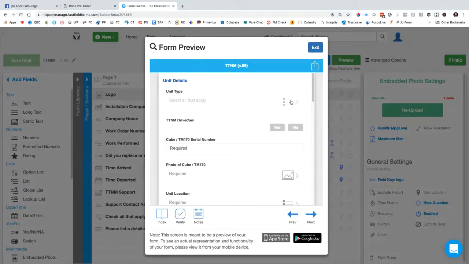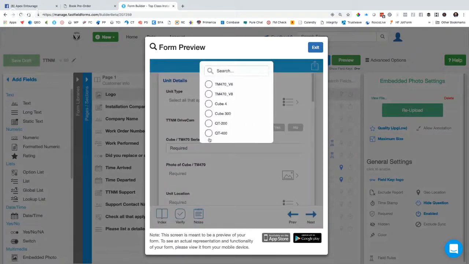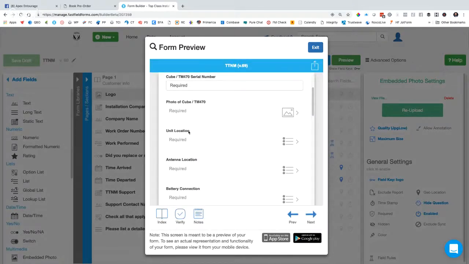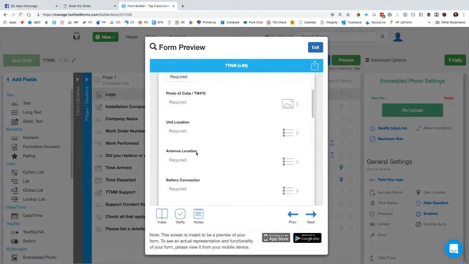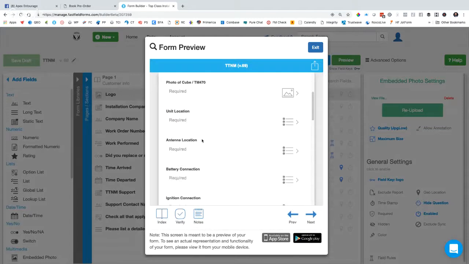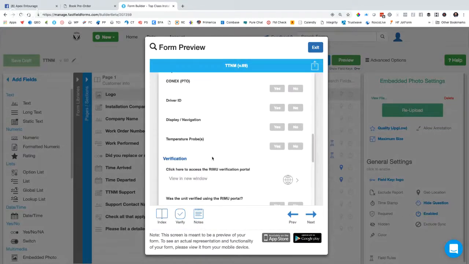All right, so this basically is some more conditional logic. Depending on what unit they choose, certain things happen. Some questions that we're required to update the manufacturer partner with, such as unit location, antenna location, connections, and so forth.